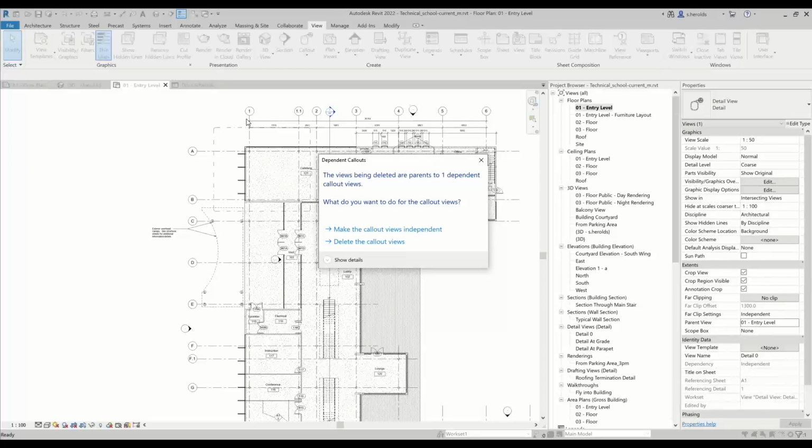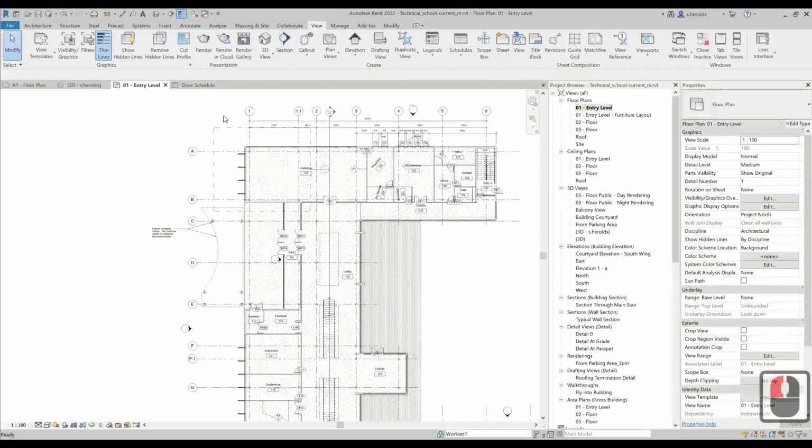It might have happened to you, maybe not, but when you're working on a project, sometimes there's a view that is irrelevant, but you cannot delete it because it would delete your other views. So now we can disassociate the view, delete that view, and the callout can remain as its own view.